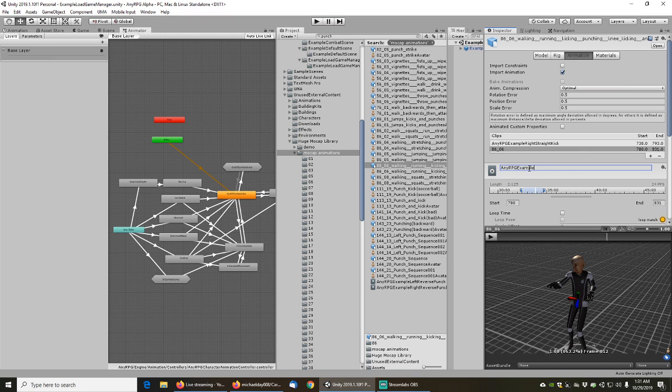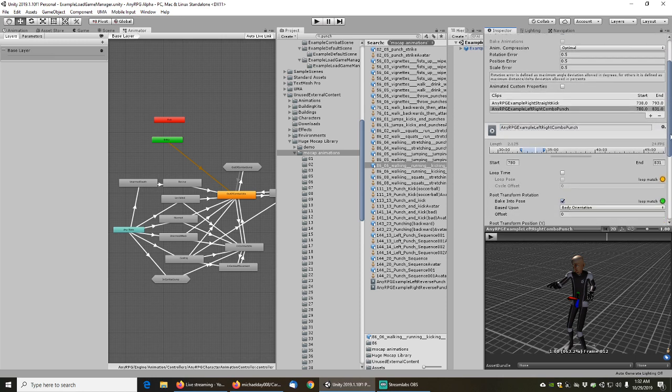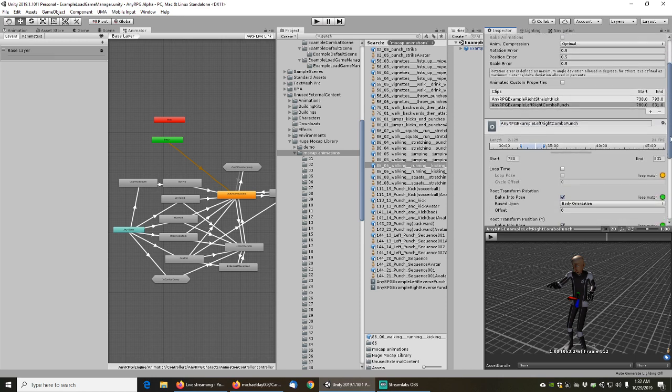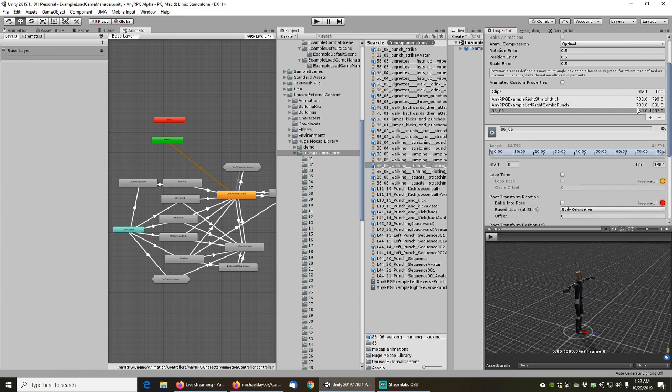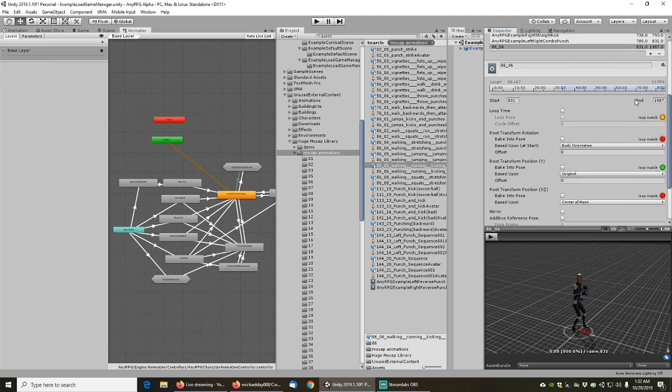AnyRPG example, right, is it left, right? Yeah, actually it's left, right. Left, right, combo punch. That's pretty good, I think. And then let's see if we can find anything else useful in here. So 831. And we'll just keep going forward from there, basically.